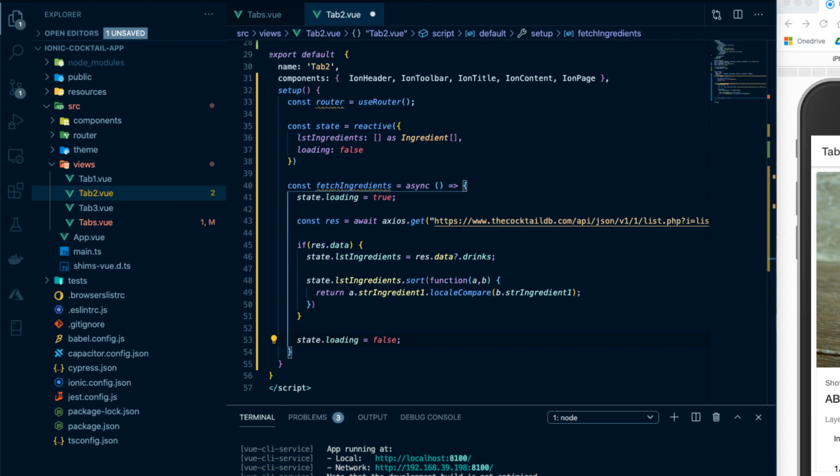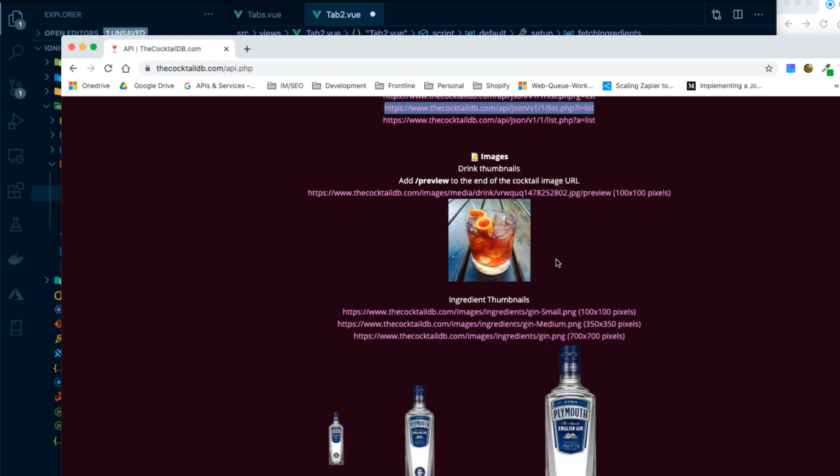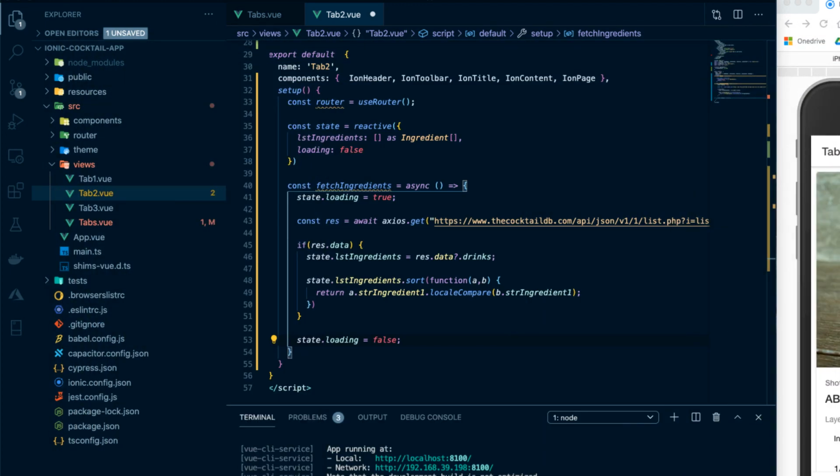Now, I'd like to display an image of the ingredient beside it in the list. So if we go back here and we look, we see we get these ingredient thumbnails. What I'm going to do is just go ahead and copy this one, and you'll see that it has the ingredient name right there. Then we're going to grab the small PNG. In order to do this, we're going to create a new method.